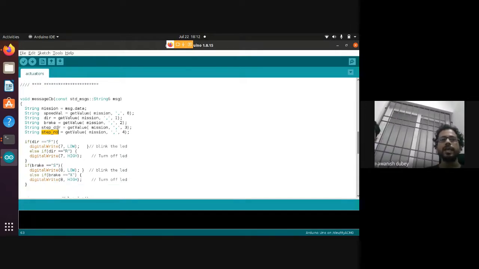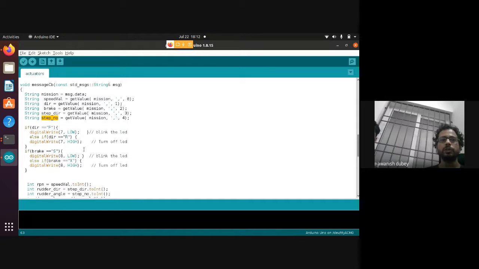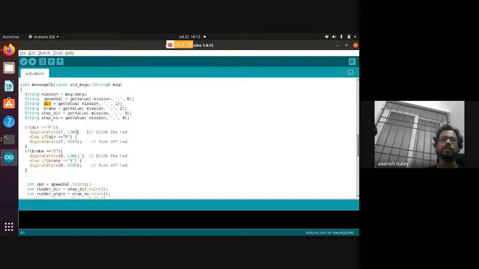Now once you have these values, you decode them. For example, the direction is like here. If direction is forward, you simply make the 7th pin, which is assigned for the direction of the BLDC motor connected to the drive, as I was showing in the drive pins. The drive has this direction pin, which is connected to the 7th pin, and you are just making it low and high. By making it low and high you're putting 5 or 0: high for 5, low for 0. And that does the job, because that's what the drive understands.